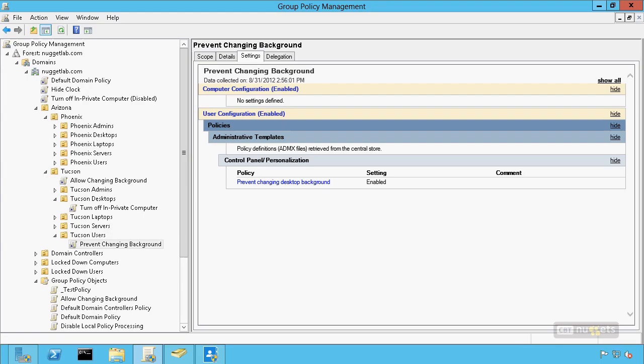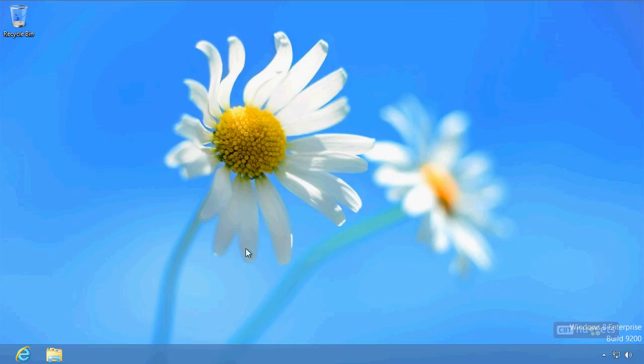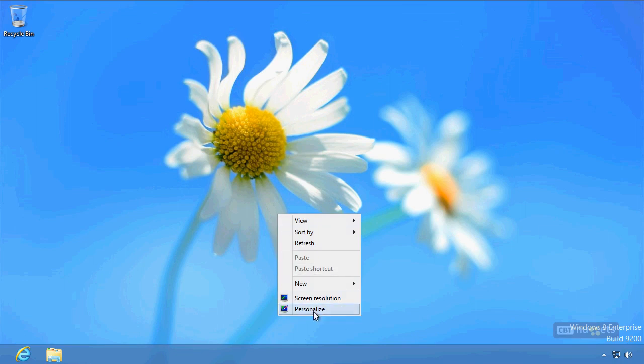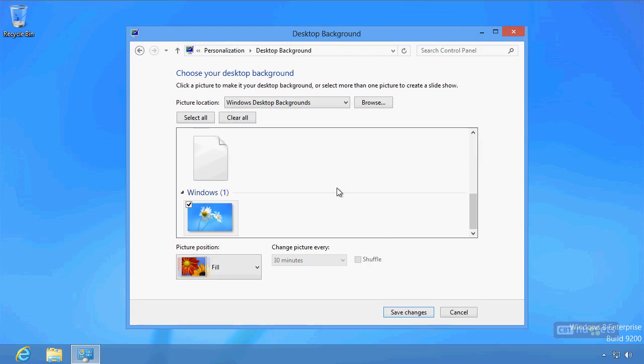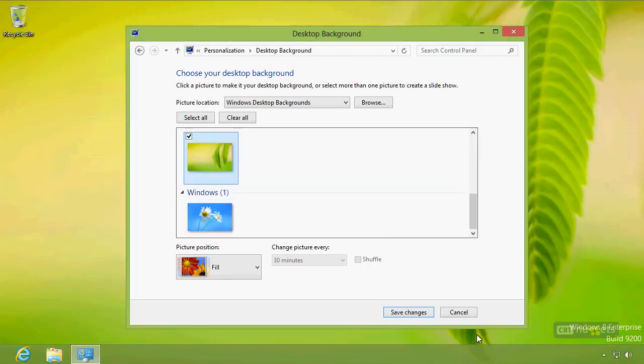And while I'm waiting for the profile to load, why should we see that they get the ability to change the background? Because this policy flows down to Tucson admins. Okay? And that's going to allow them to change the background. Since they're not a child of Tucson users under here, they're not subject to the prevent changing background. And so then here I've logged on as that Tucson admin 01. I go to Personalize, and sure enough, you see that we can change the background to something else if we so desire.